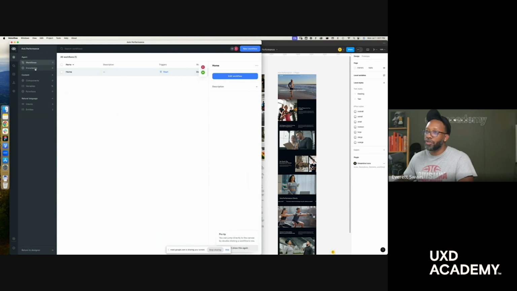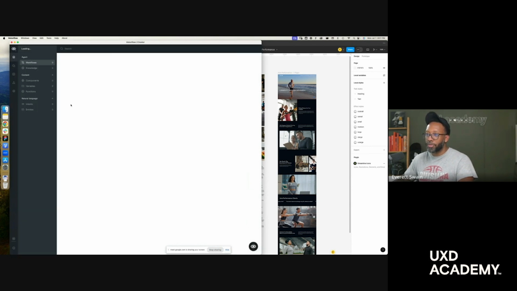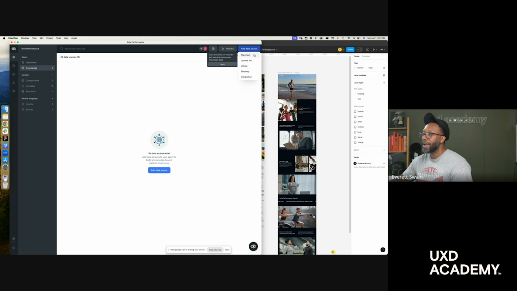And how you do that is you come here, we go into the designer for Axis Performance. And right here under knowledge, this is your knowledge base. So this is where you add the brains into your chatbot. So here you can add data source and you can add plain text. So you can copy and paste right into here, or you can upload a PDF, a text document, Word document. You can add URLs, which is really cool.